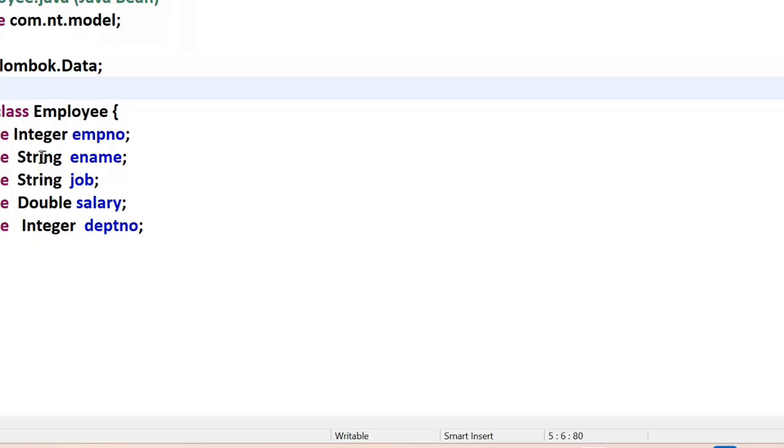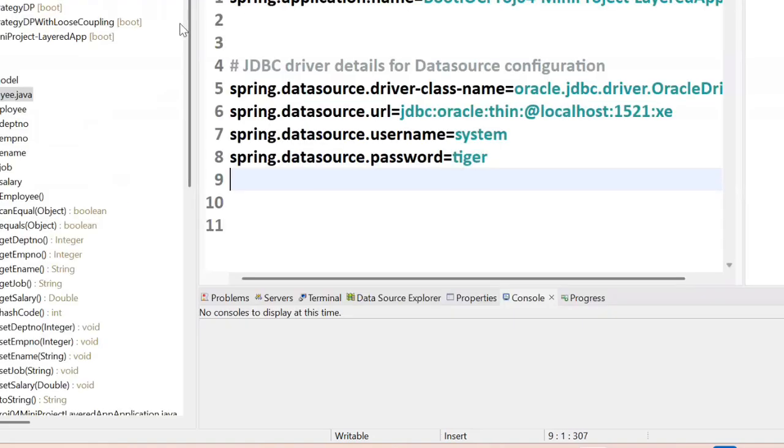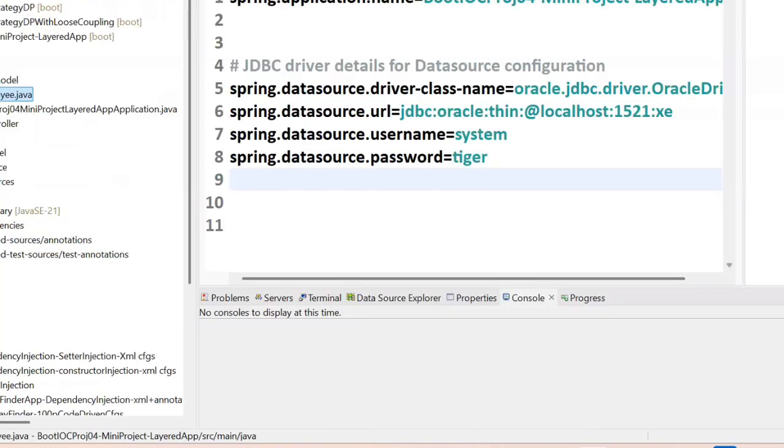Employee number, employee name, job, salary, department number. Are you getting my point or not, guys? Super. So this is my Java bean having getter and setter methods, right? Convinced with me, guys?